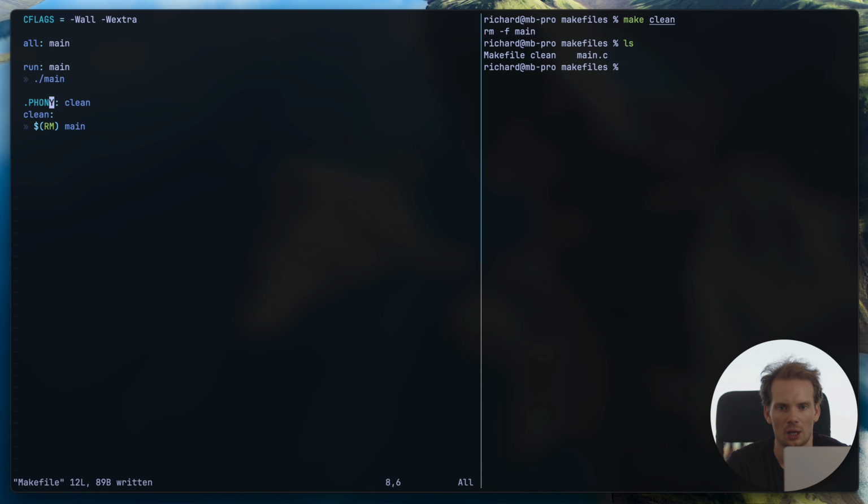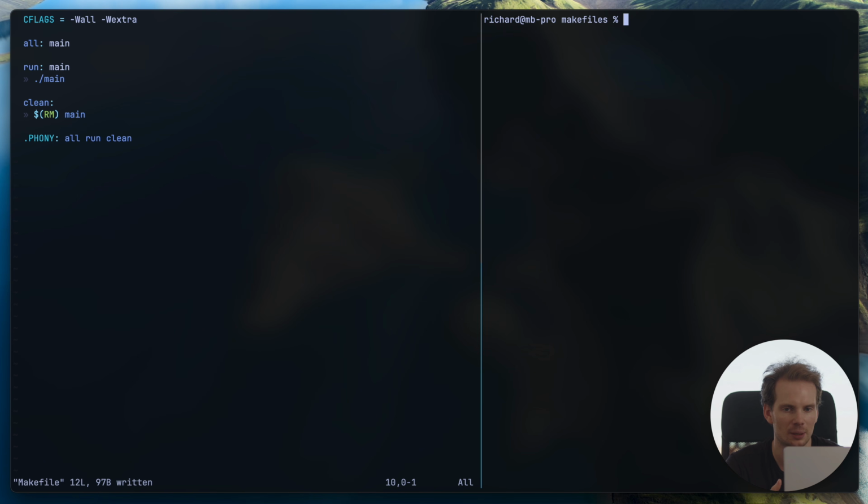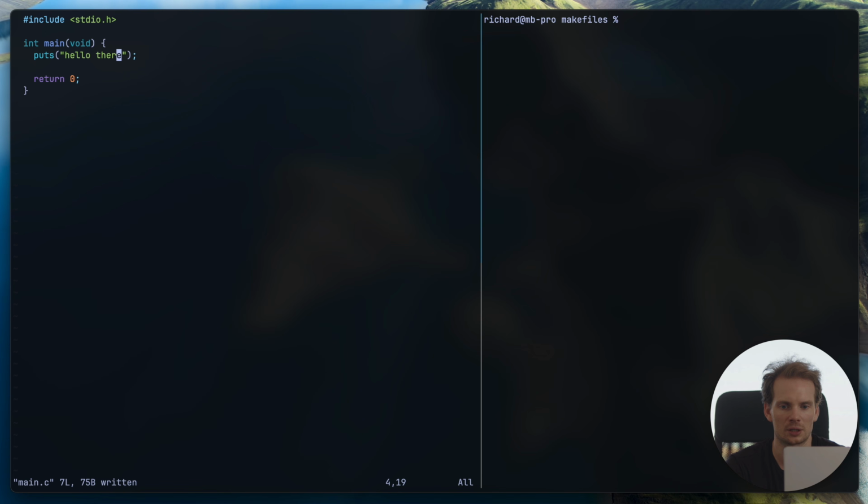So that works. And you can do that for run as well, because run is also not supposed to be a file. All is also not supposed to be a file. What I like to do for this small file is just do it all in one line. So all, run, and clean are all not supposed to be files. And that's how you configure that. So that's pretty good for just having a basic main.c file. And we have some functionality now. So if we're editing our C file, we can just make run really quick, and it just compiles and runs. It's super useful.